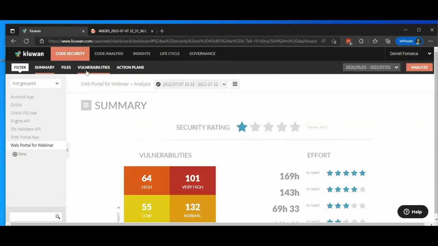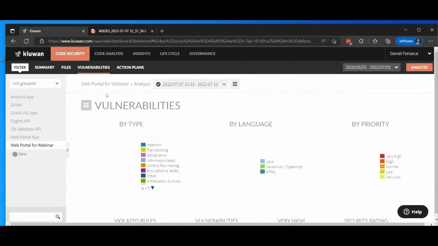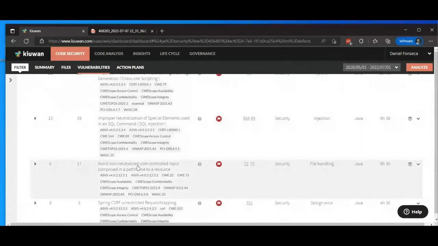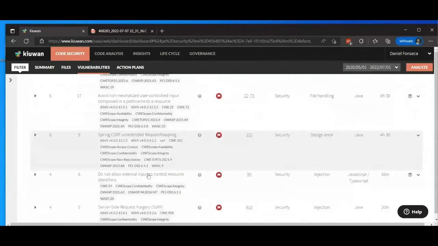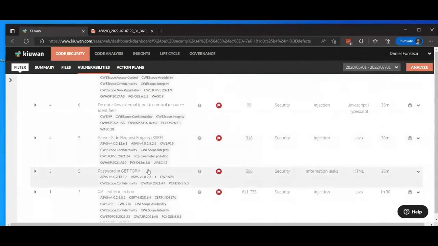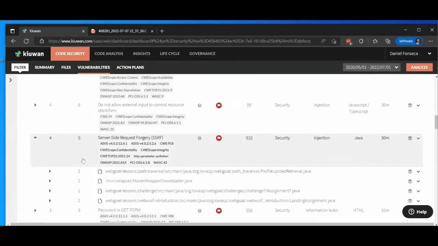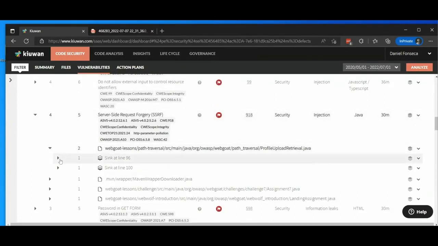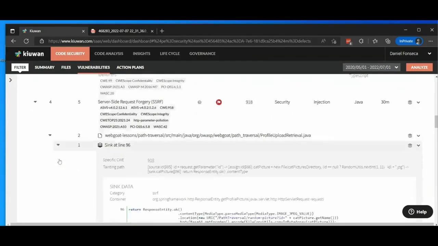Once again, as you can see, the vulnerabilities tab will show you all the details. You have here cross-site scripting, SQL injection, server-side request forgery, all of these rules. You can see which are the files which are impacted by these vulnerabilities. You have all the references to the CWEs, to the OWASP site, and you can see the files, of course, and the lines of code in which this has been detected.